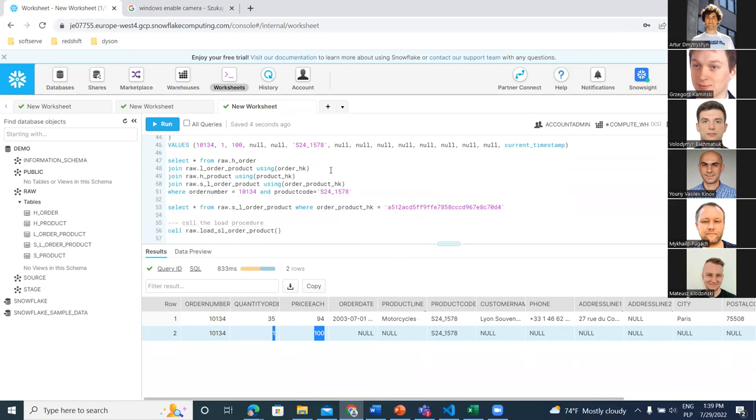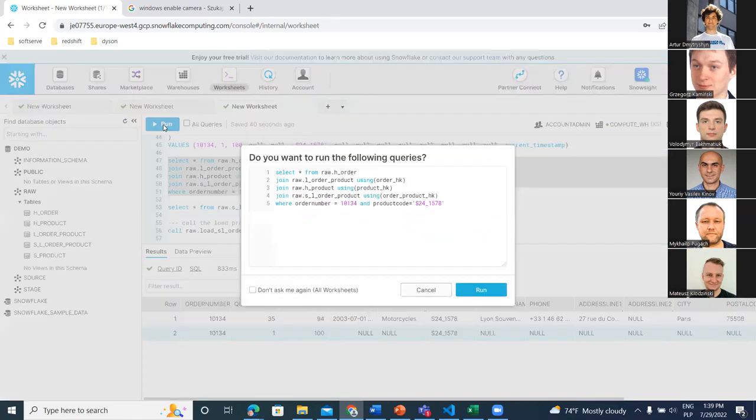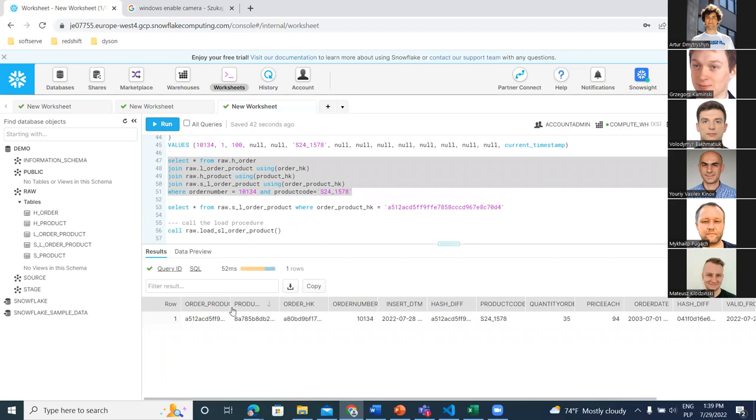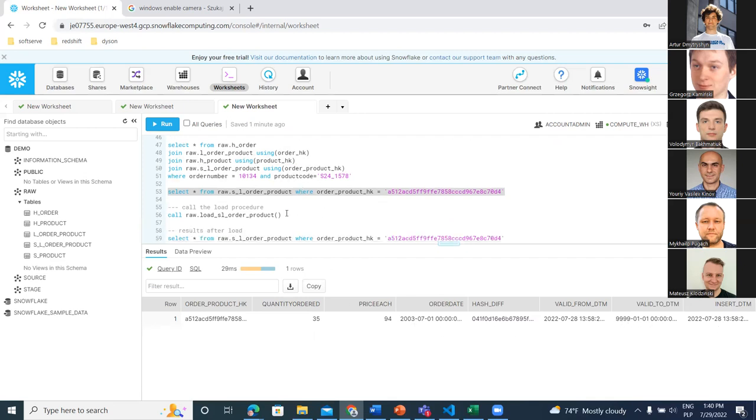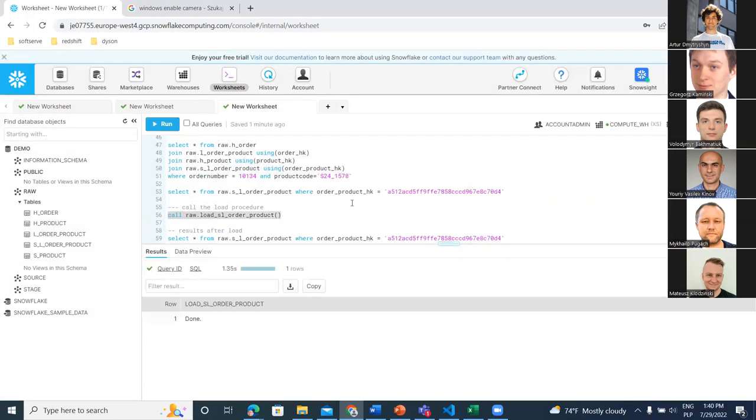The current history, so for history, we can find first the key to satellite link, which is order product hash key. We can find it for given order number and product code. So we just perform a couple of joins. And then current history looks like this. There's just one record from yesterday and contains all values. So what we should do, we should run our procedure that loads and historizes the data. I hope it works. Let's check if it worked.